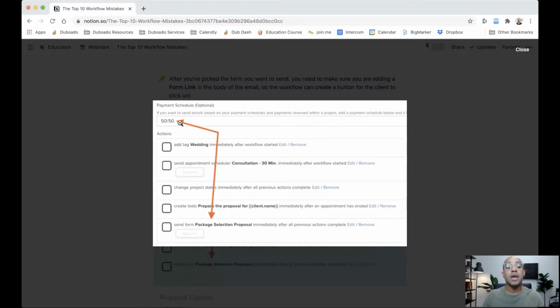Number one, you'll see that there's a payment schedule in this workflow. So when I add this workflow to a project, it's going to put a 50-50 payment schedule on the invoice that they're going to be filling out or paying on. In the workflow, you'll see here where at this step in the process, I'm sending out my proposal.